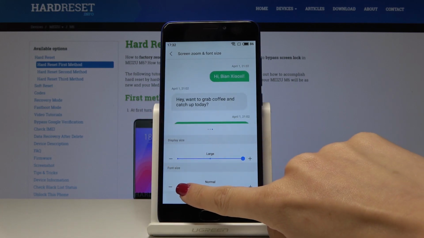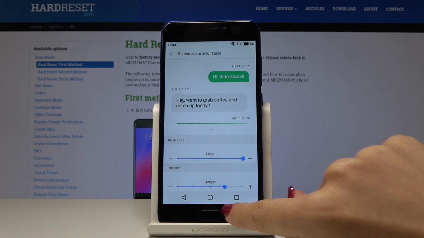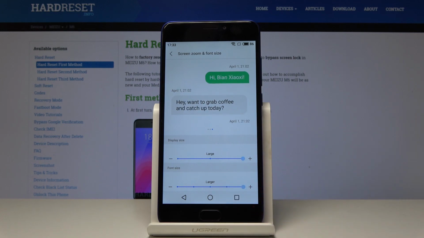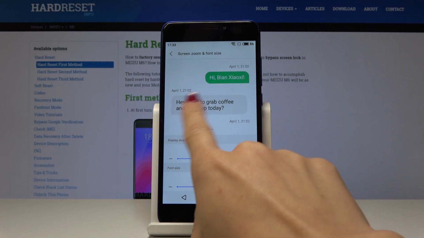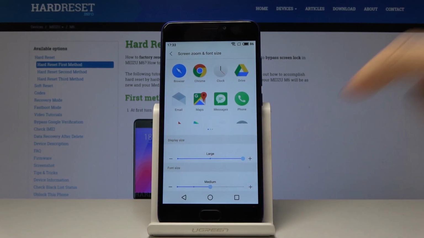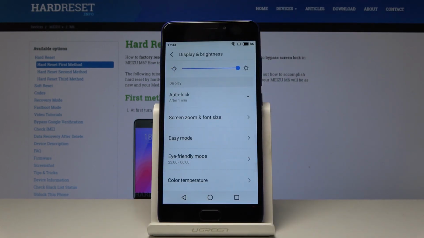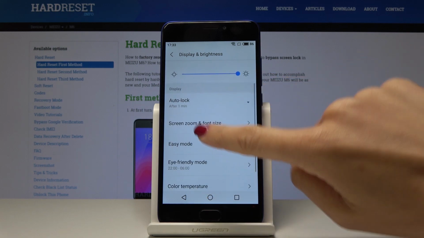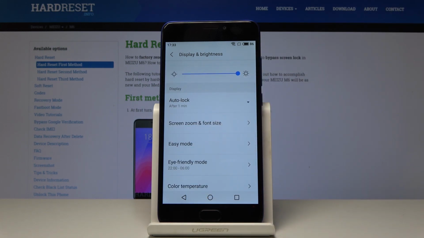And then pick the font size, so you can pick the medium, large, or even larger, which is actually very huge. Let me go back to medium, and if you go back, the changes have already been made, so it's way bigger than it was.